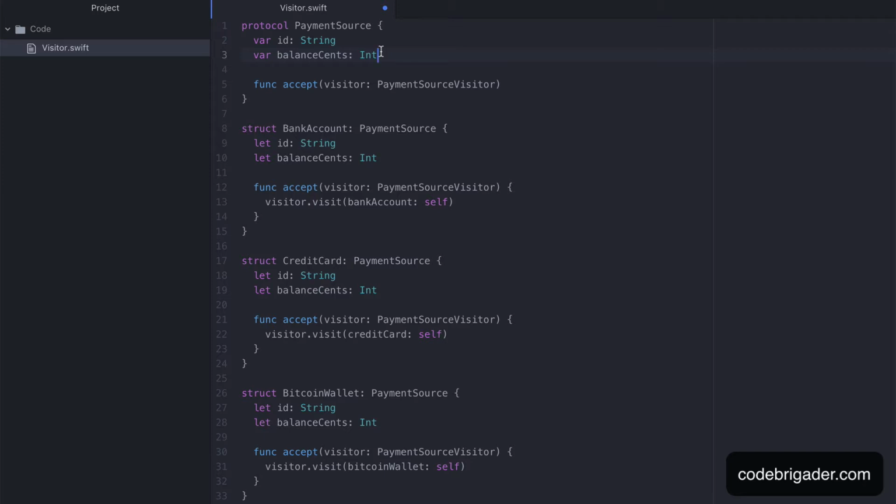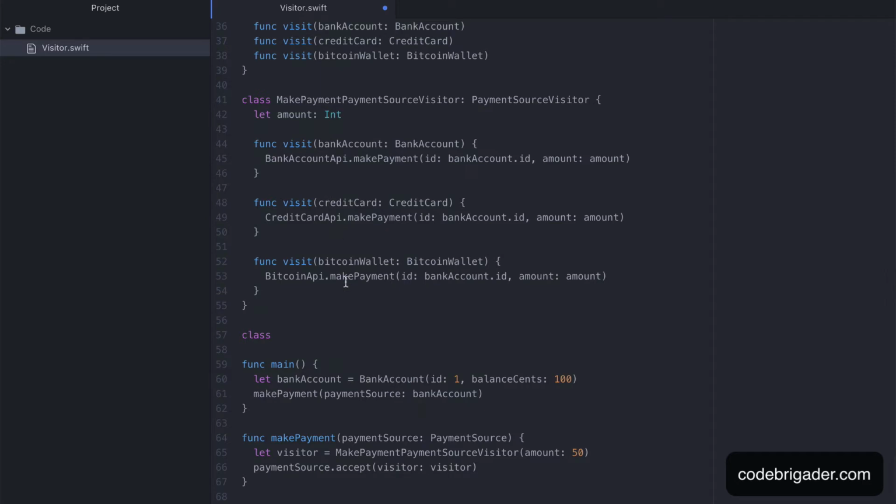Let's say you want to have a distinction between more front end or UI code and your model-based code. In that case, you might not want to add an image to the payment source. So let's assume we're writing an app like that. What you could do is define a visitor, and that visitor would live in your UI or front end layer, and that visitor can get injected into the model and then return an image.